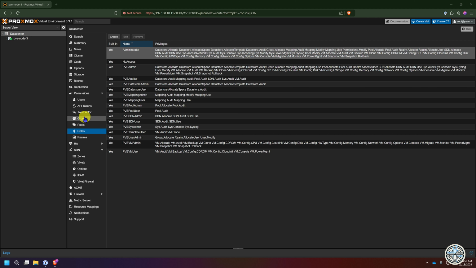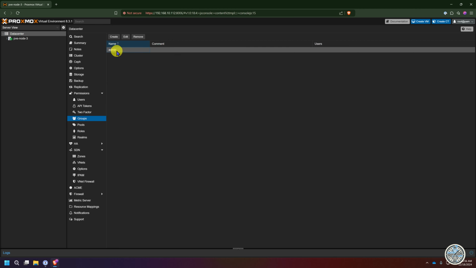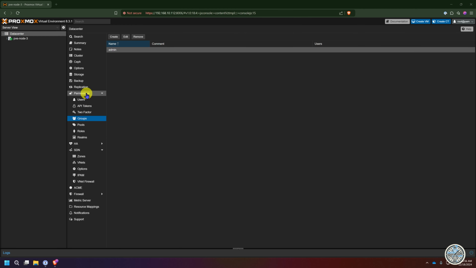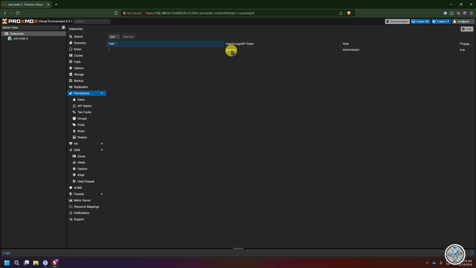simple as possible. So back here in the groups, we have our admin group that we created, and that's all it is. It's just a group named admin. So if I go up here to permissions, you'll see that I added this permission to the admin group, and this group has been given the administrator role, which basically means that any user in this group has full permission to everything. But here at the moment, there is no user added to this group. This group has no members whatsoever.